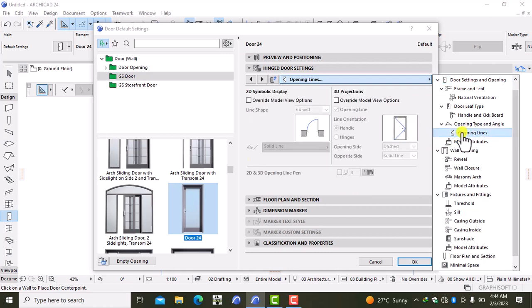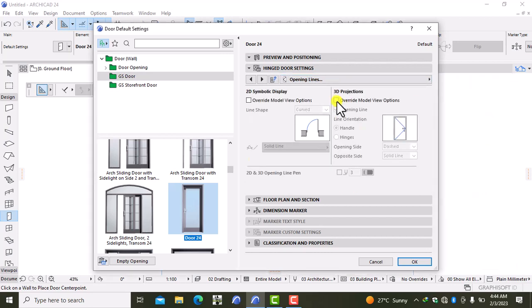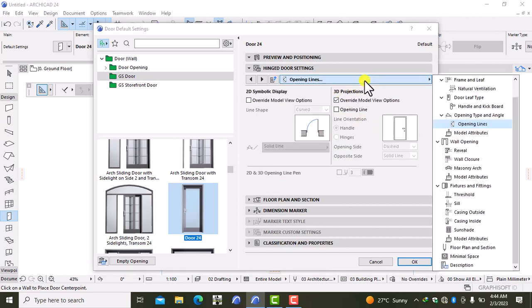Next, I can go to the opening lines. I don't like using my plan with these opening lines, just like I told you about making your plan clumsy. I especially think that the opening line makes your plan a bit clumsy, so that's why I don't like using it.